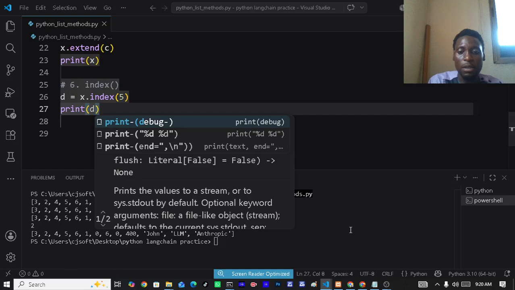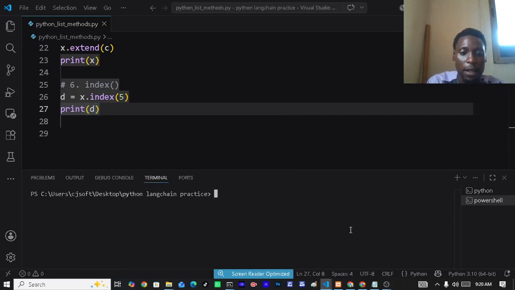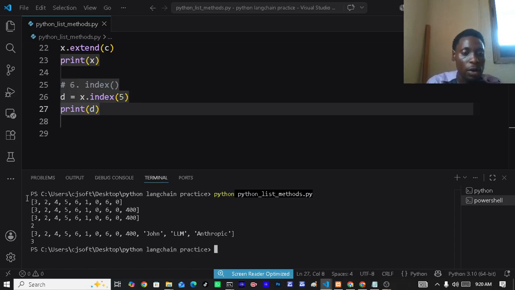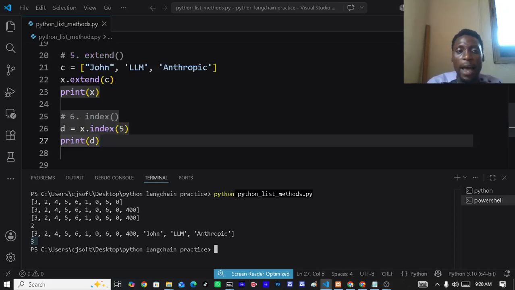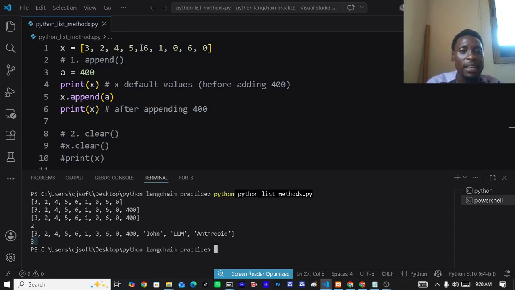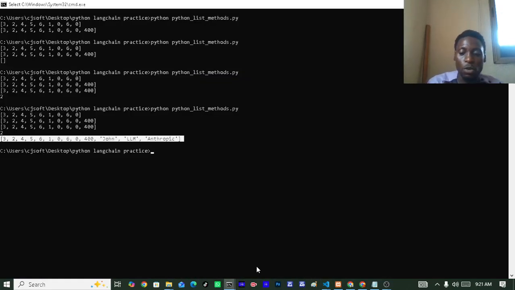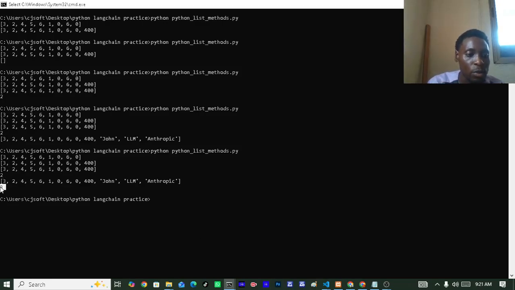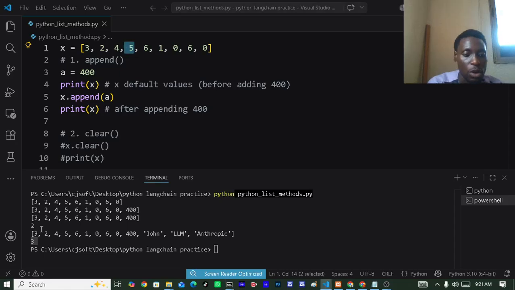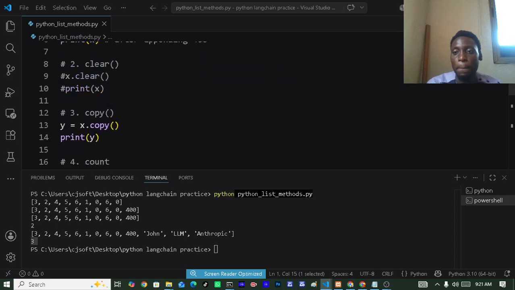Now let's run it on our code over here. Wow, so the index number is 3. You see, the index number of 5 from our x is 3. So how do we know? 0, 1, 2, and 3. Even when we run it over here, it's the same thing. The index number is 3. So 0, 1, 2, 3. So that is it.